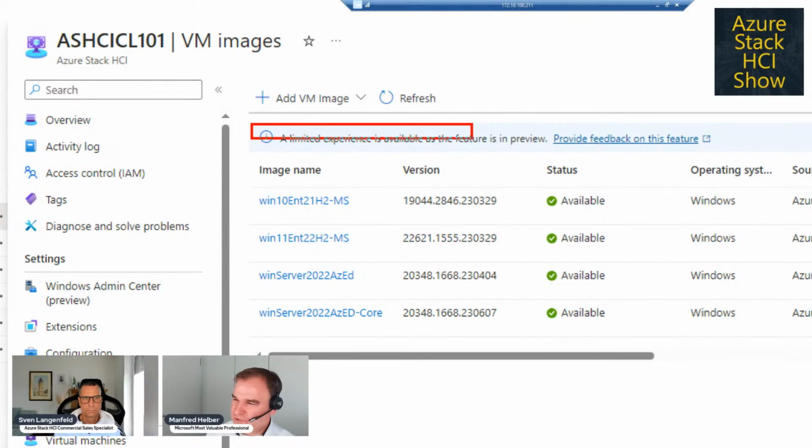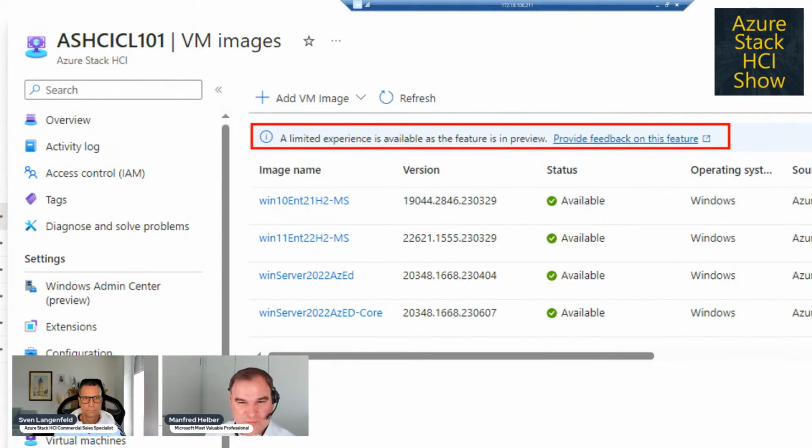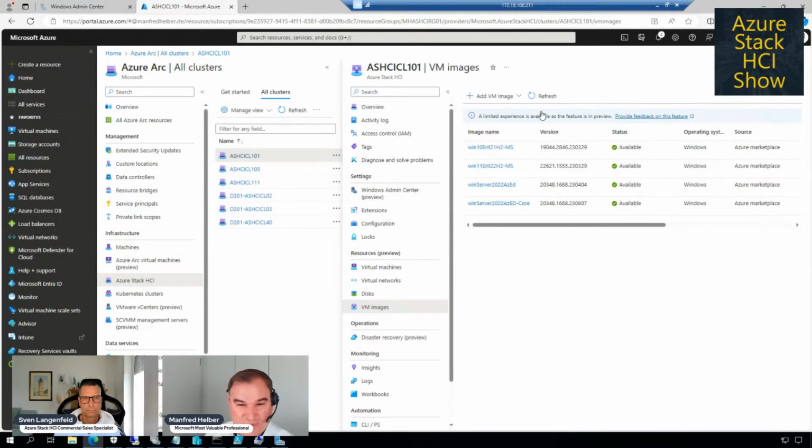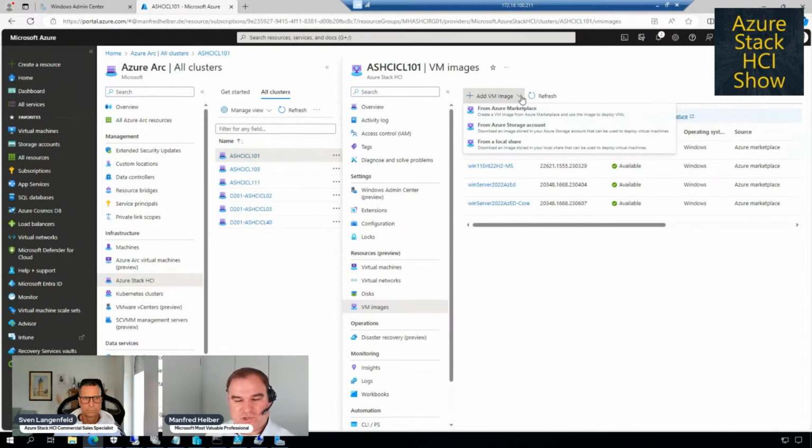So this is not a feature for your production environment. It's for proof of concept, for testing. I'm looking forward to what changes here in the portal next week. I don't know what exactly changes, but I expect that this limited experience will be removed because we will see some additional functionality here. But what we already have is very powerful because I can add images here to the resource bridge. Important, the resource bridge is a resource on my local cluster.